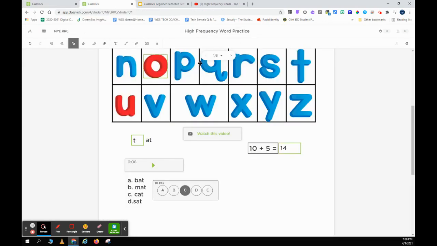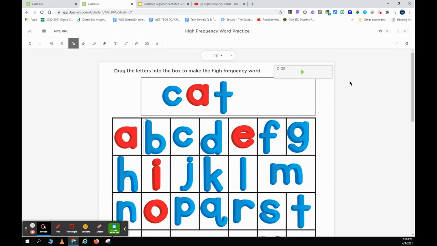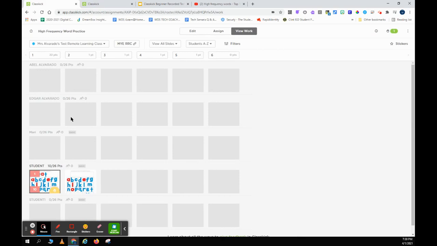So students also have the ability with Classkick to help each other or ask you for help. And the way they do that is they can click on this little hand and it'll give them two options. So if they click on please help, they're signaling for someone to help them. Then this is where their peers or you can come in and help them. And so to do that, you'll be alerted by seeing this notification and being able to click here.